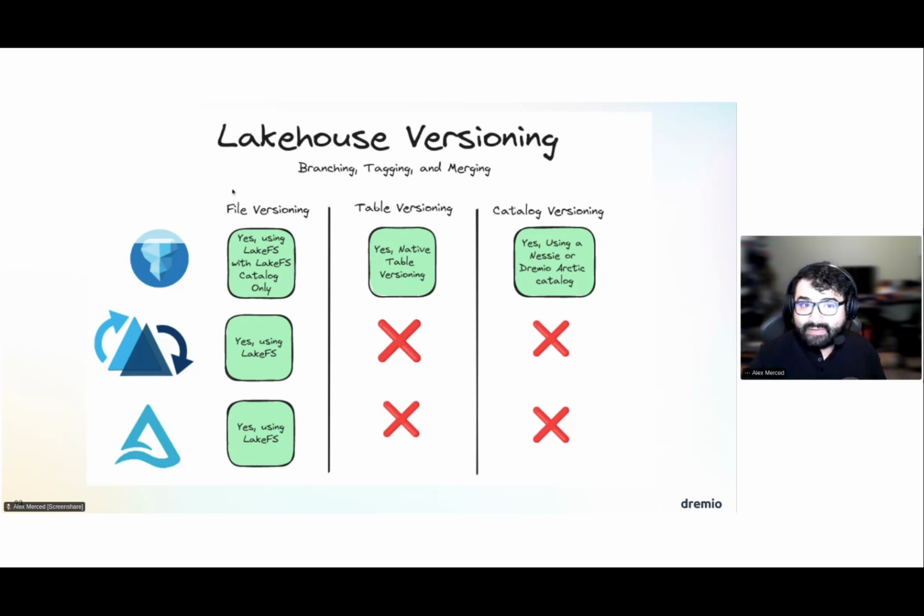So different formats have different types of versioning accessible to them. Iceberg has all 3. Table versioning is built right into Iceberg, into the spec. Catalog versioning is executed through an open source tool called Nessie that has Git-like commits at the catalog level. So you have the table level commits built into the Iceberg spec, and you'd also have the catalog commits built into the Nessie catalog.